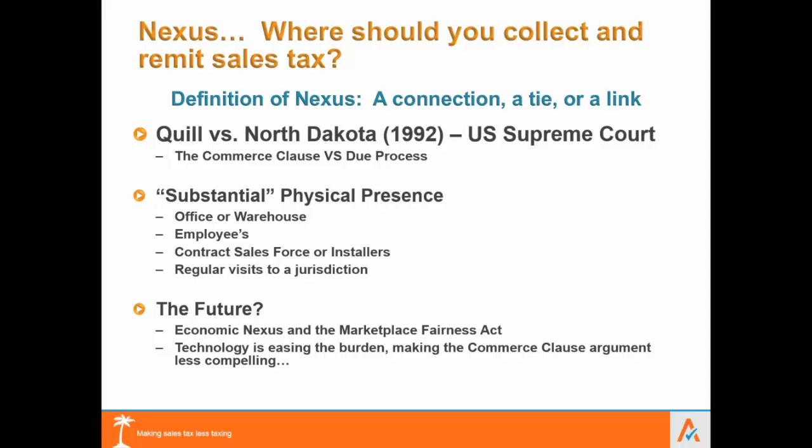The state of North Dakota said, well, it's physical presence in our state. You're sending your customers disks and catalogs in that state. Quill argued that it's not enough of a connection that they should be required to collect and remit tax, and they won that. What came out of the case was that a company has to have a substantial physical presence in another state. Now, a lot of companies don't understand, well, what's that threshold of substantial?